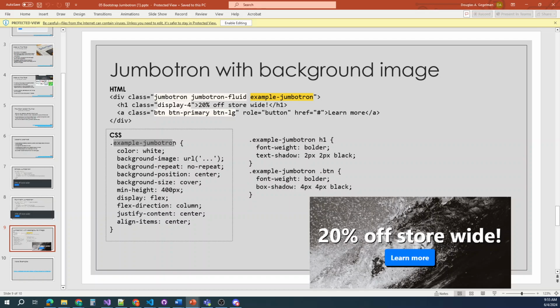Calling this example jumbotron. Set the color white, background image, no repeat. Put a button on it. So they're using this jumbotron class, the jumbotron fluid, and then you use your own CSS here. Example jumbotron, so we're calling our own class here. So there's where you can use Bootstrap and CSS together like that.